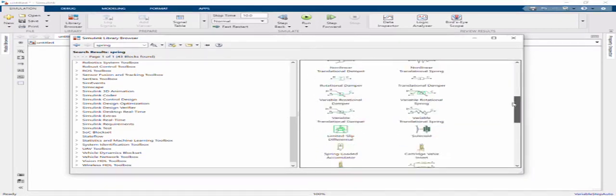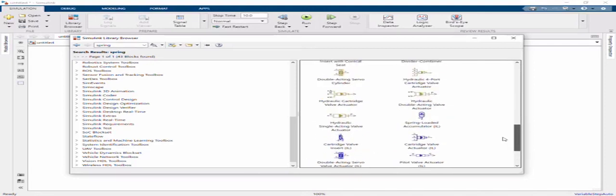The search just starts for me, and here in the right side of the library browser you can see every kind of spring block available in the Simulink library that can be used. It is very important for you to know that not all the blocks that are shown here can be visualized by the mechanical window.